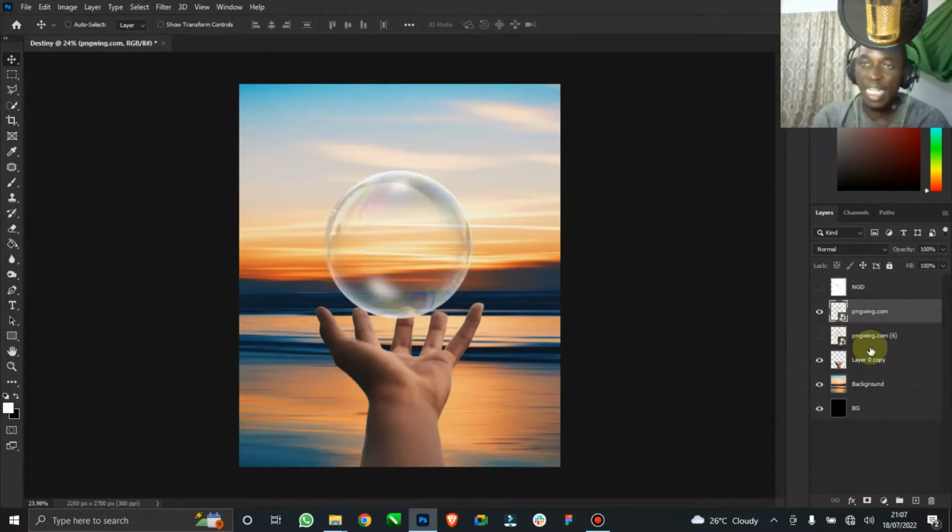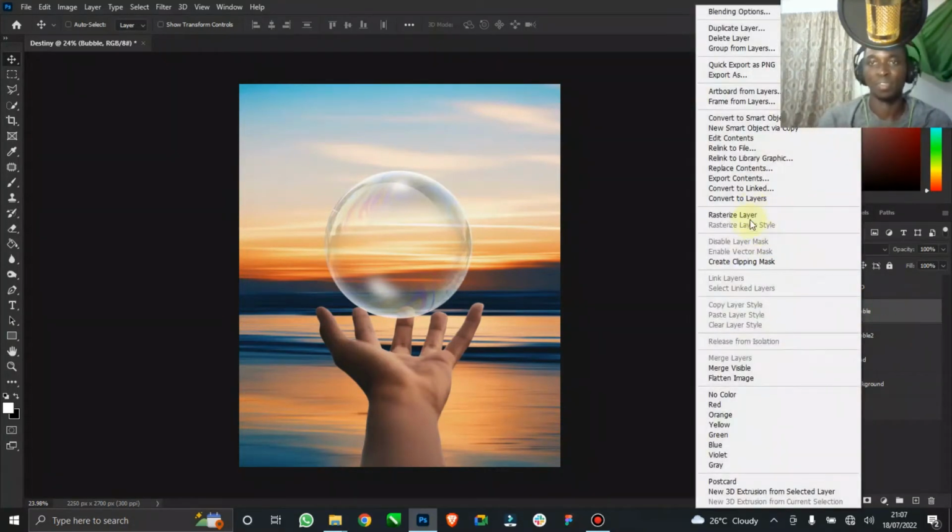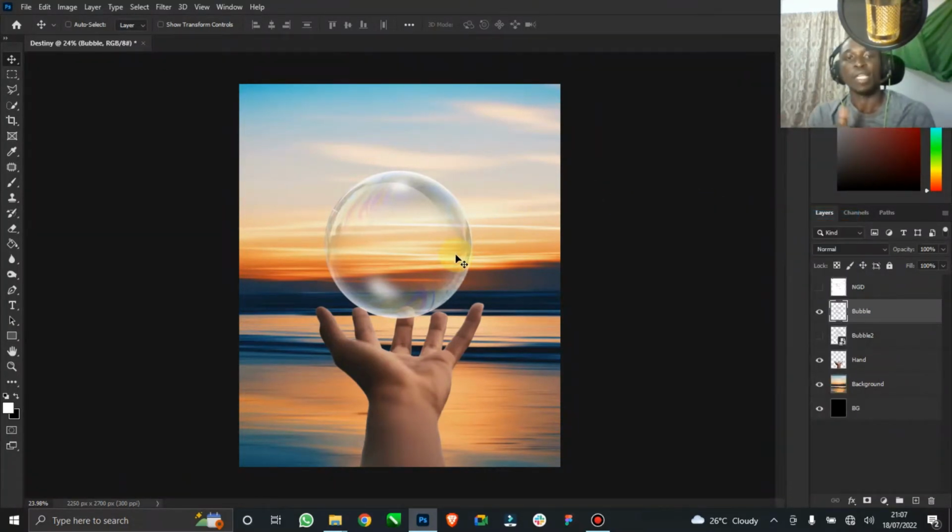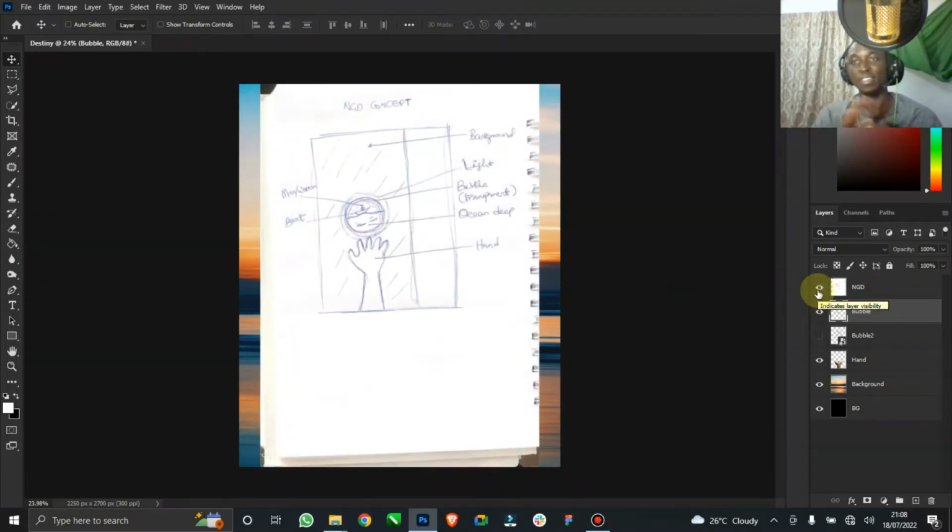Now, like I said, always name your layers. Name it as end. The bubble, just bubble 1 and bubble 2. All right. So I'm going to rasterize the bubble as well. Now we have this. It's making sense. It's looking nice already. So, like I said, I just want to lay everything out. Then we can start editing later.